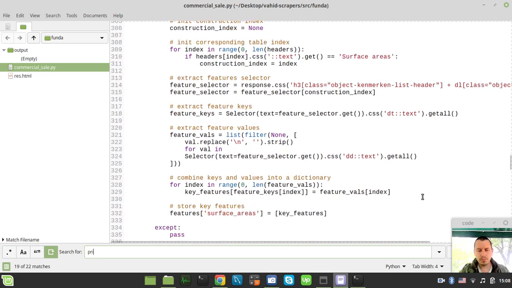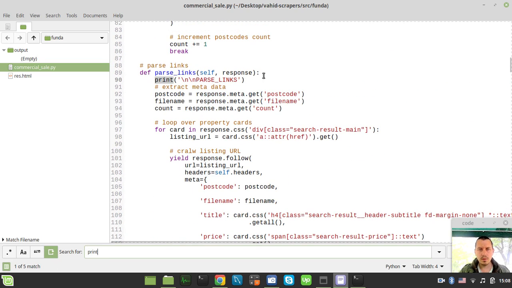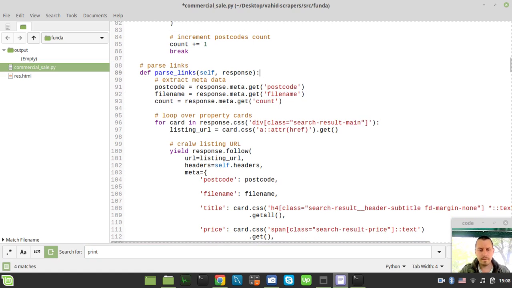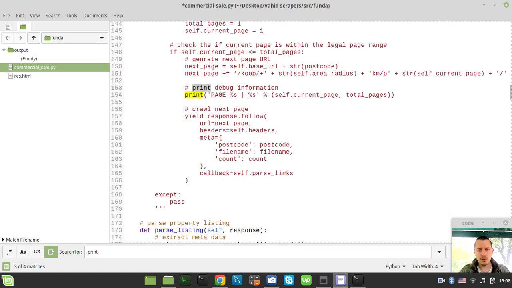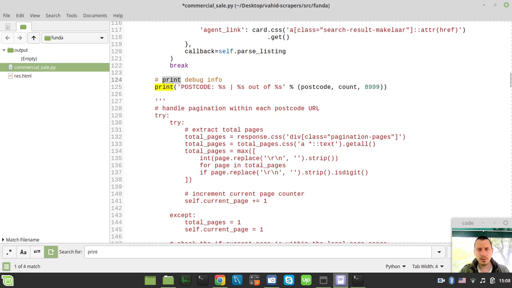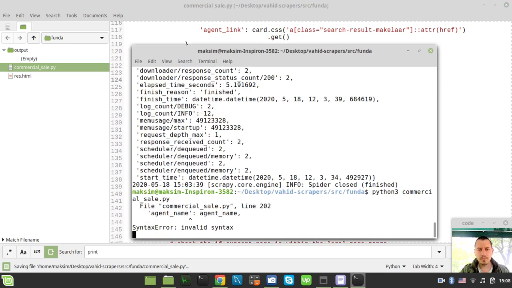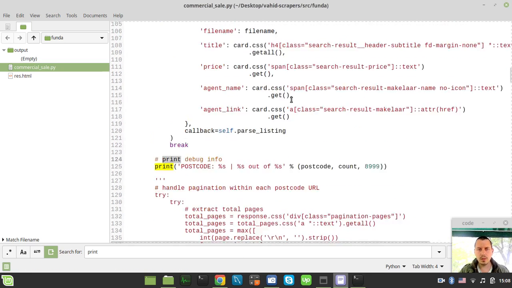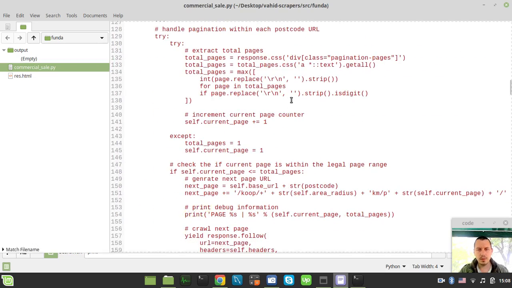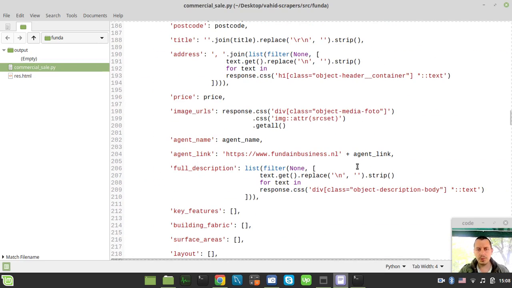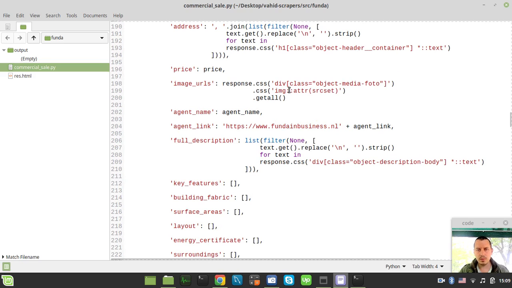Just want to make sure I'm not printing anything. Okay, we don't need this stuff, and this is the debugging information. Yeah, perfect. So, forget a comma. Okay. After image URLs, where is it? Okay.